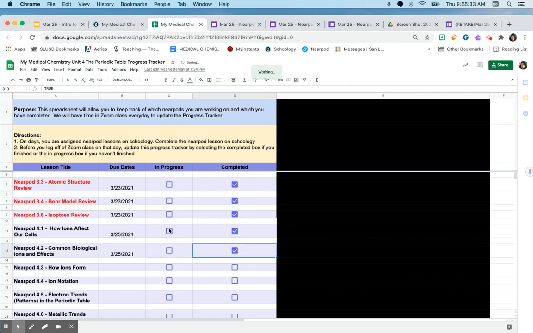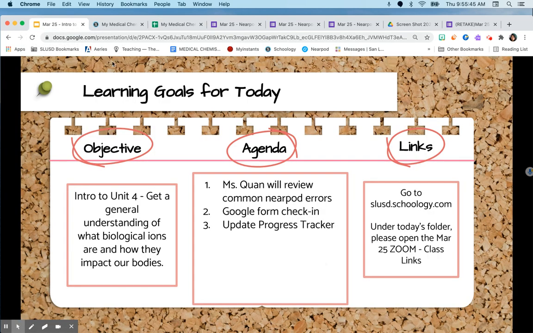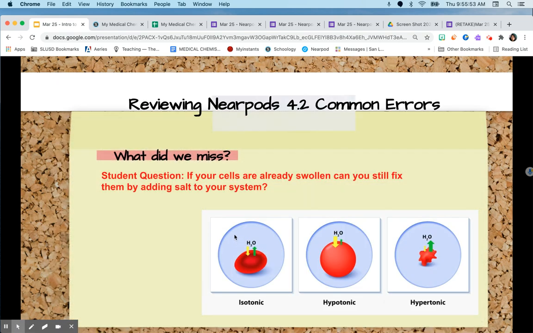If not, please go back to the earlier part of the video where I show you how to find these two Nearpod lesson homeworks, right? So at this point, that's an overview of everything. And I'm just going to go over the common errors. But again, if you don't need me to do that, feel free to start on your launch and your launch retake.